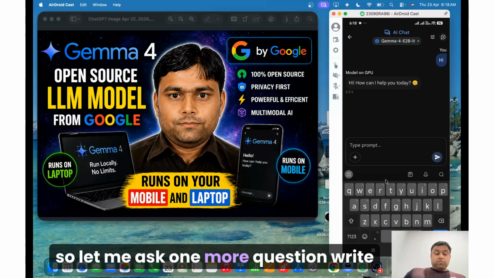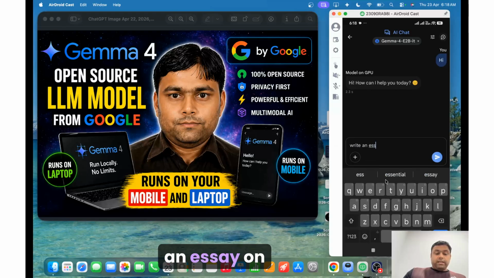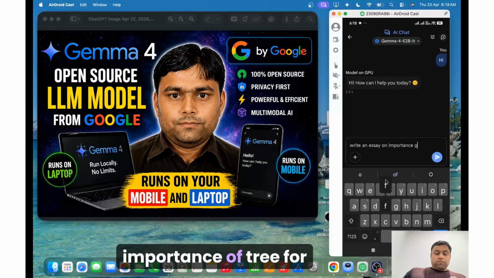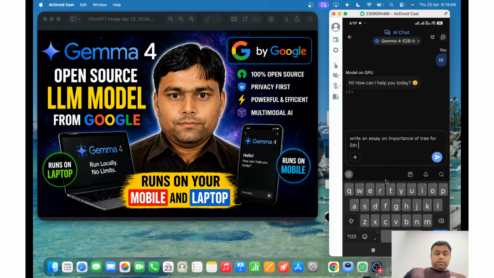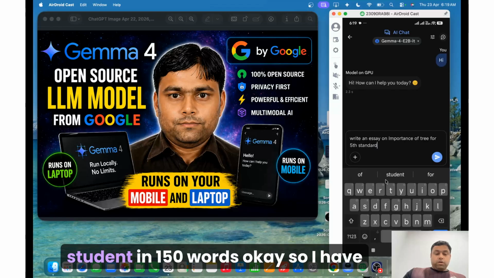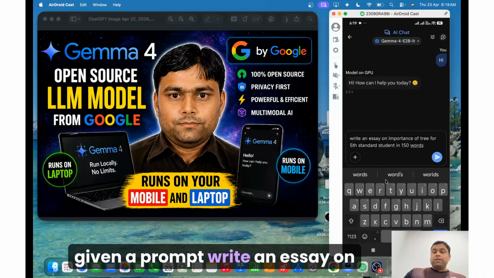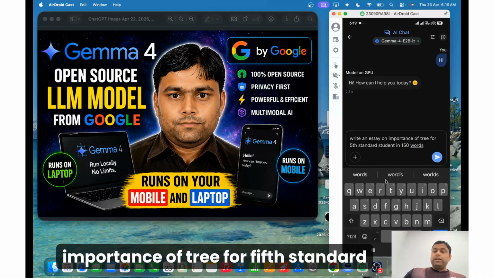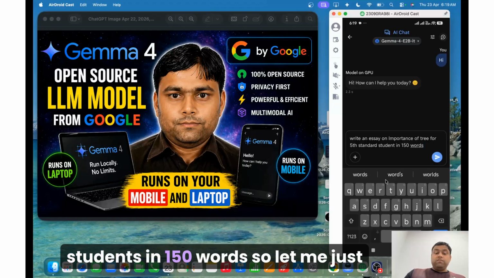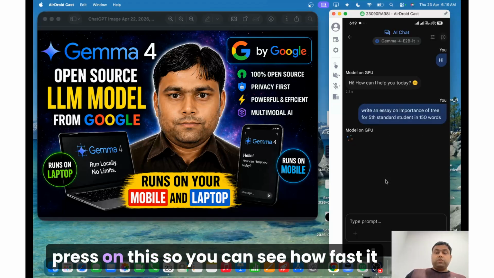So let me ask one more question. Write an essay on importance of tree for fifth standard students in 150 words. Okay, so I have given a prompt: write an essay on importance of tree for 5th standard students in 150 words. So let me just press on it.